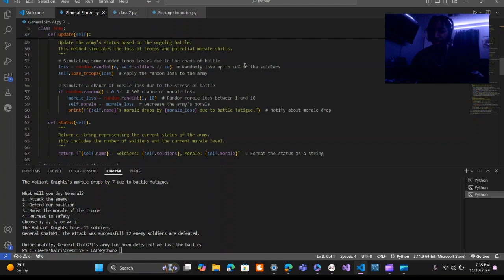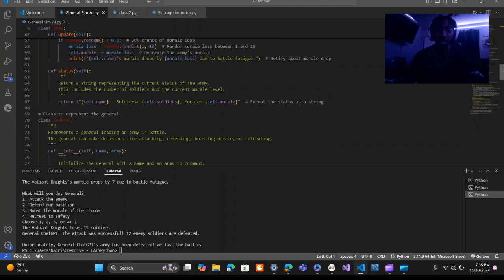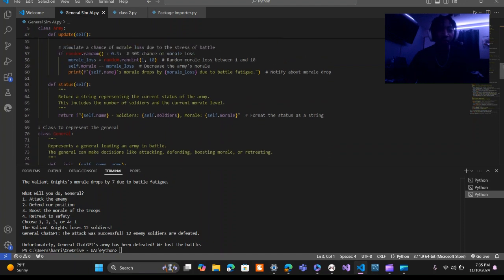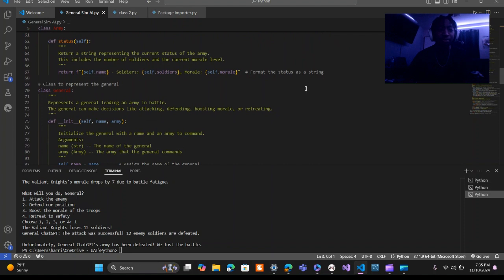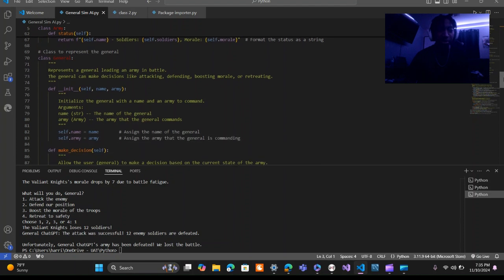But sometimes you can just randomly lose soldiers, which is an interesting choice by the AI. I probably would cut that because I think the user shouldn't just be randomly losing. And here again, another random event where you can just randomly lose morale as well. Another interesting choice. So here it's just going to print out your status, just your number of soldiers and your morale.